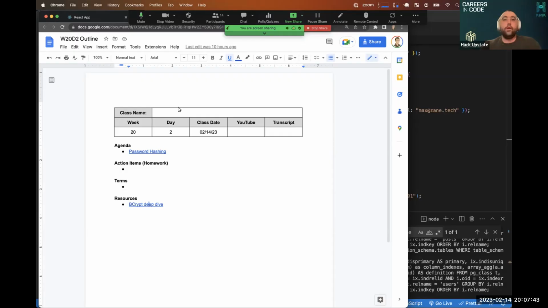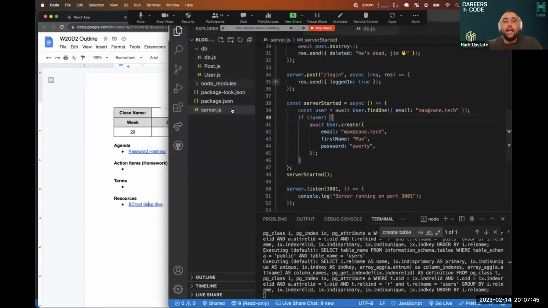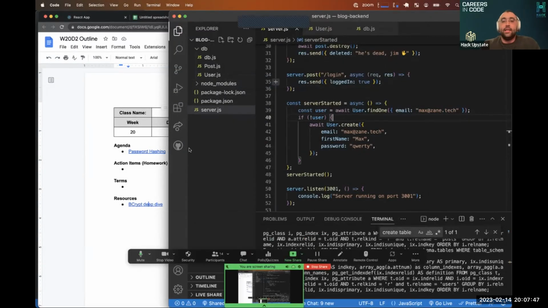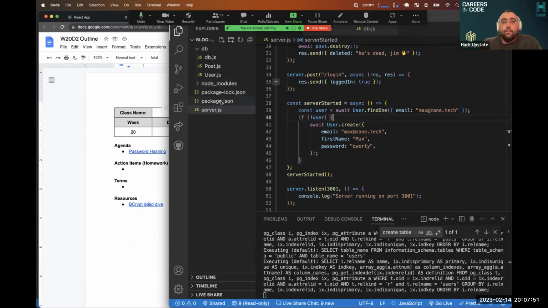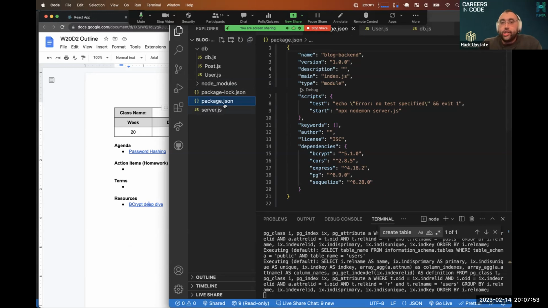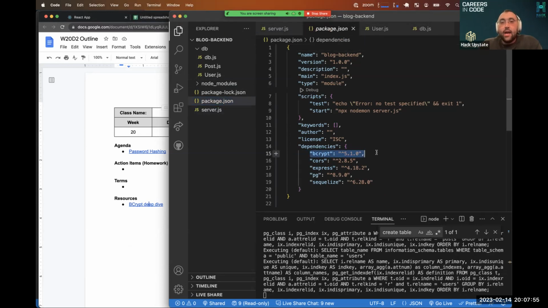Okay, let's put it in use. So I'm going to go back to my code, and I can't remember what we npm installed at the beginning of this project, and that's pretty common. So I'm going to pop open our package.json, and you can see I already have bcrypt in here as a dependency. So that is already installed, which means we can go ahead and use it.